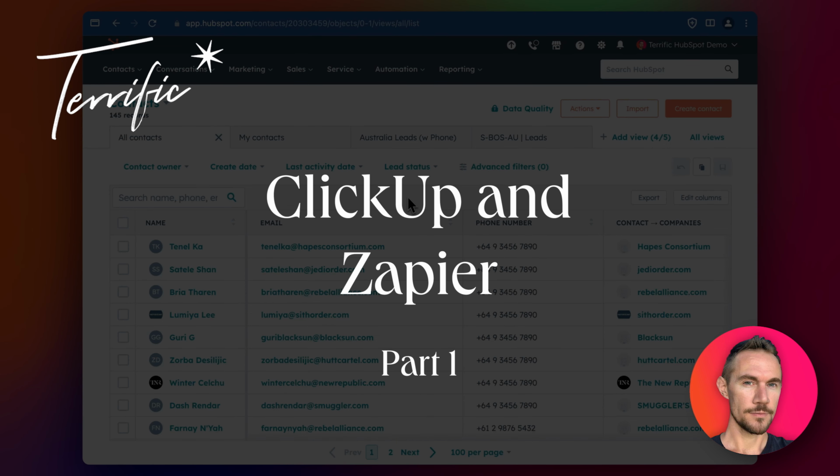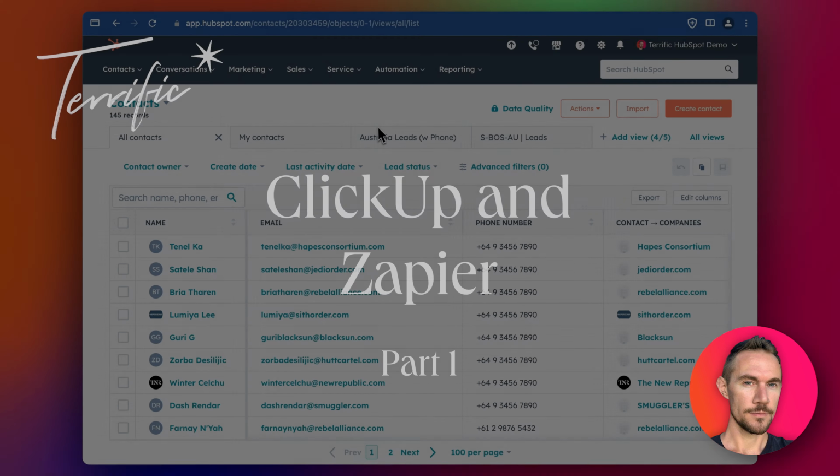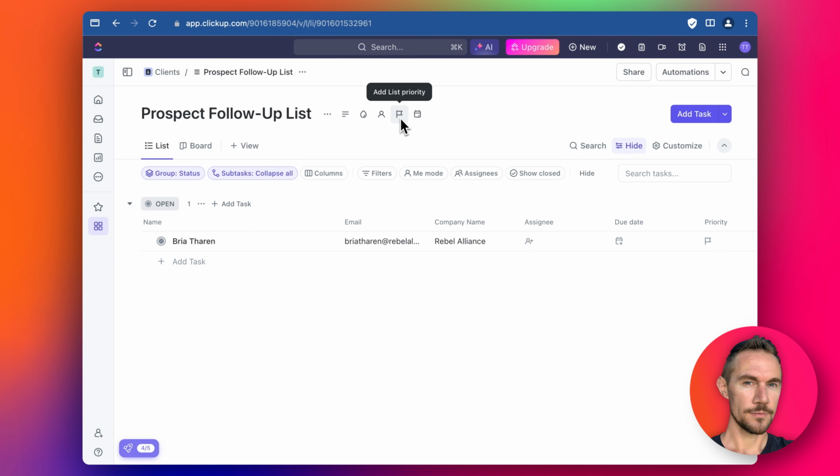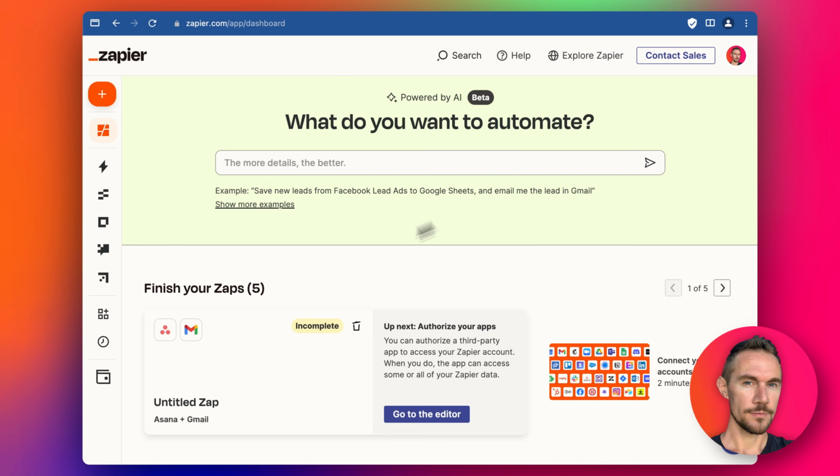Hey everyone. Today I'm going to show you how to set up Zapier so that when you make a change in HubSpot, it'll automatically update ClickUp. So we're going to use Zapier for this.